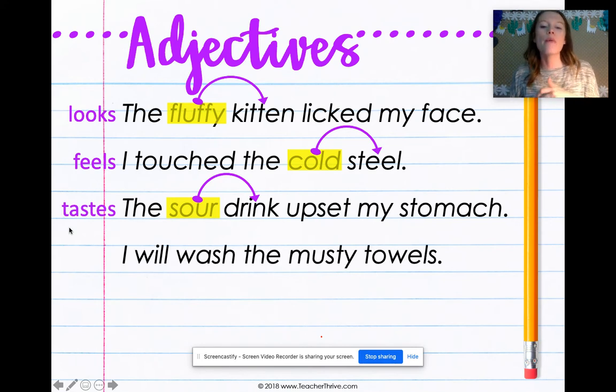Let's do another one. I will wash the musty towels. Okay, pause the video. You're going to write down every adjective that you see, and tell me what noun it is describing, and if it is looks, smells, tastes, sounds, or feels. If you have pushed play on this video, that means that you have written down the adjective in this sentence, the noun that it describes, and how it looks, smells, tastes, sounds, or feels. Okay, here we go. What are our nouns in this sentence?